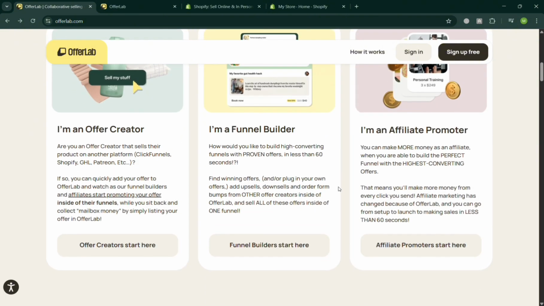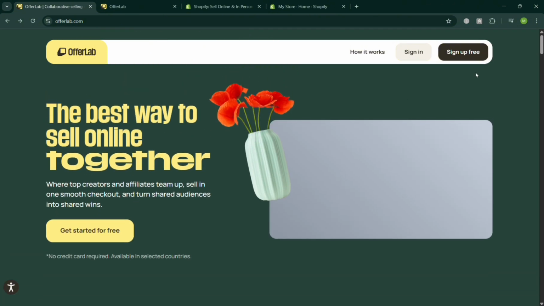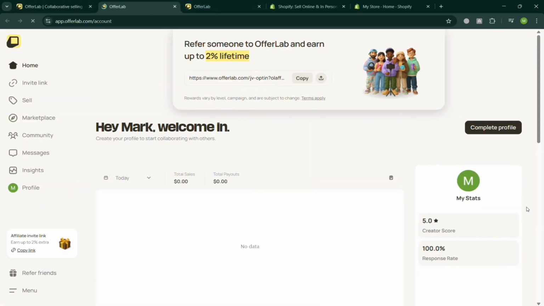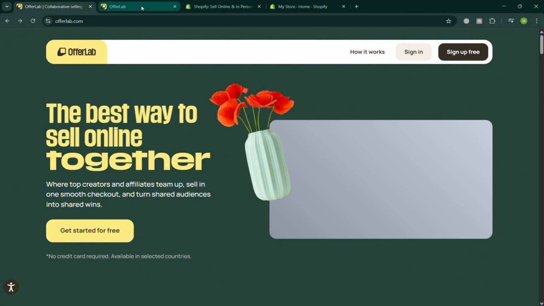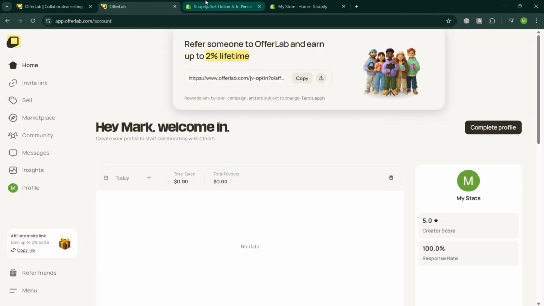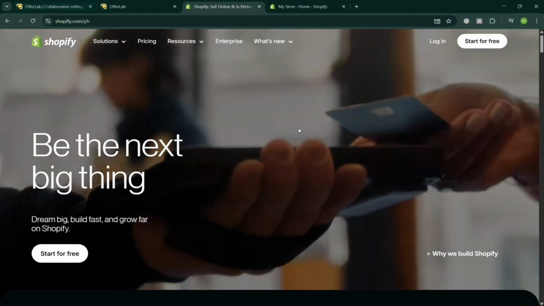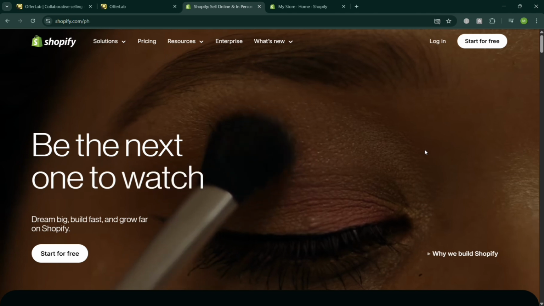So now to sign in here, just click the link in the description, or you could also click the sign up free button on the top right, where you can sign up using your Google account. After signing in, you'll be directed to this page, which is the homepage of OfferLab. And after that, the next thing that we need is to simply sign in to our Shopify account.